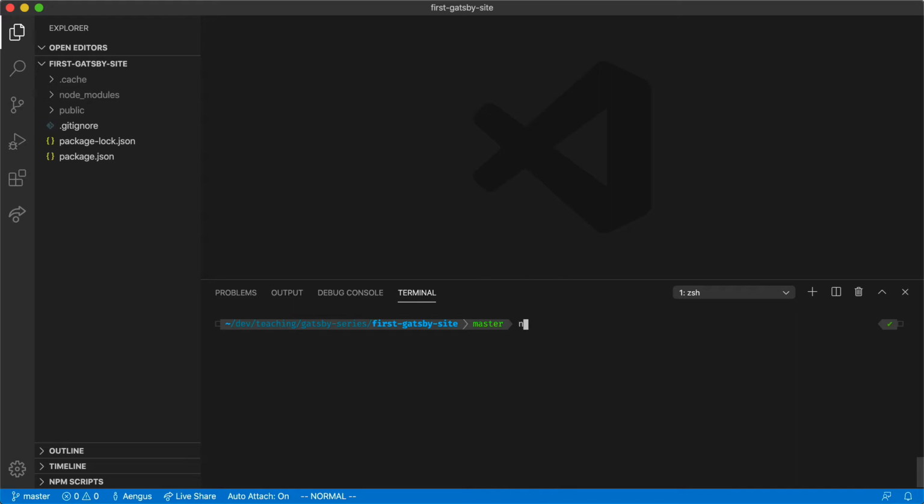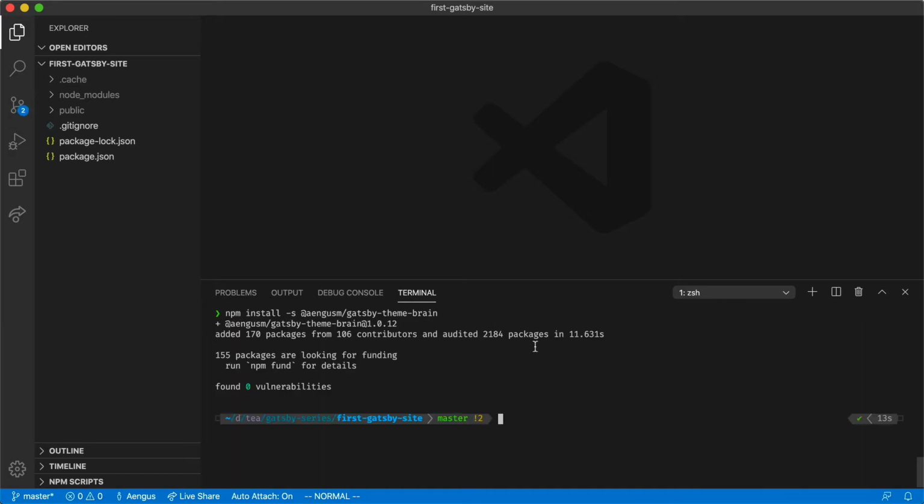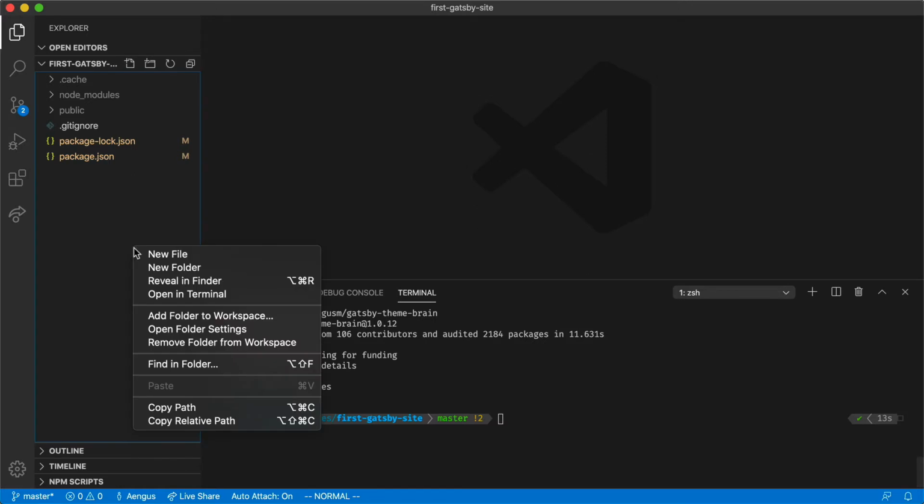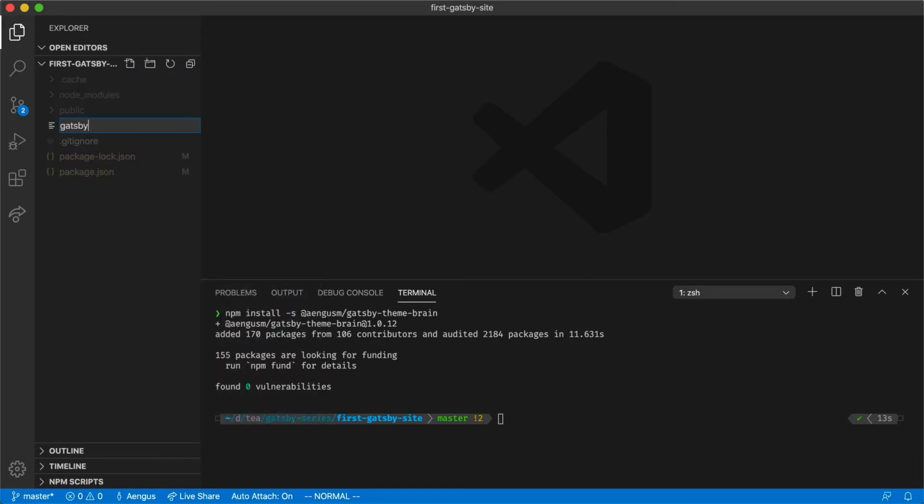In your terminal, run npm install -s @pivotal-ui/gatsby-theme-brain. Once that is installed, create a gatsby-config.js file to configure the plugin.